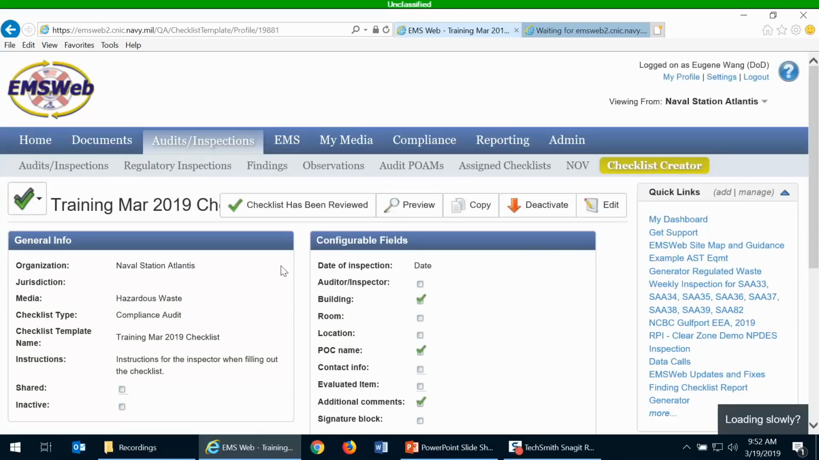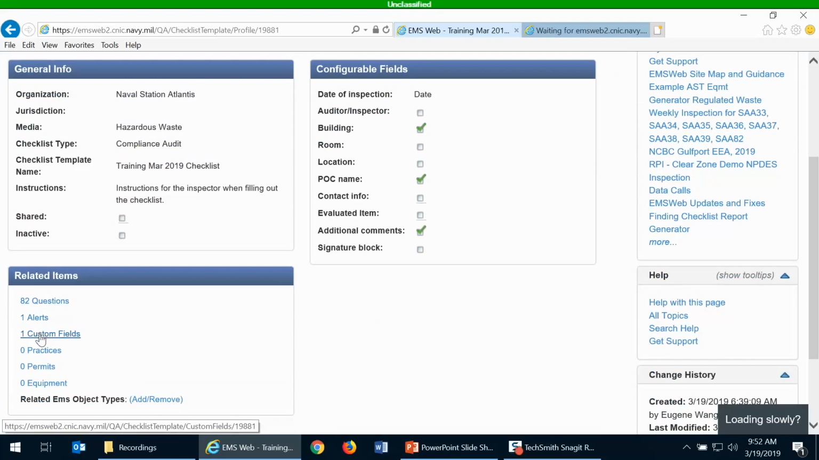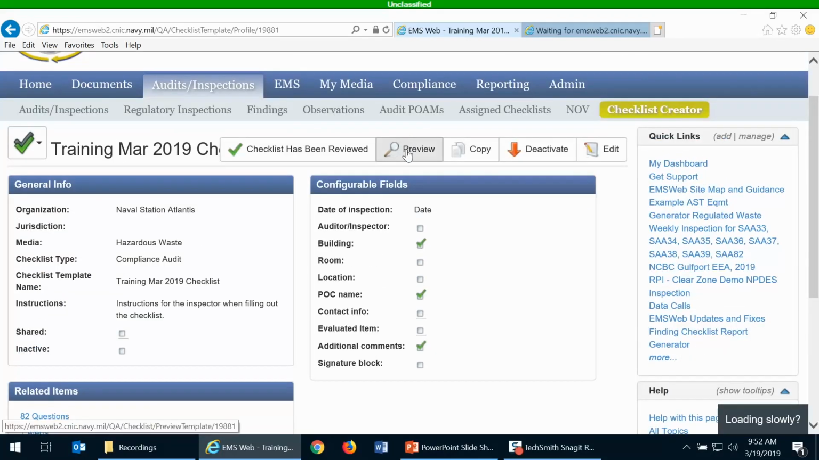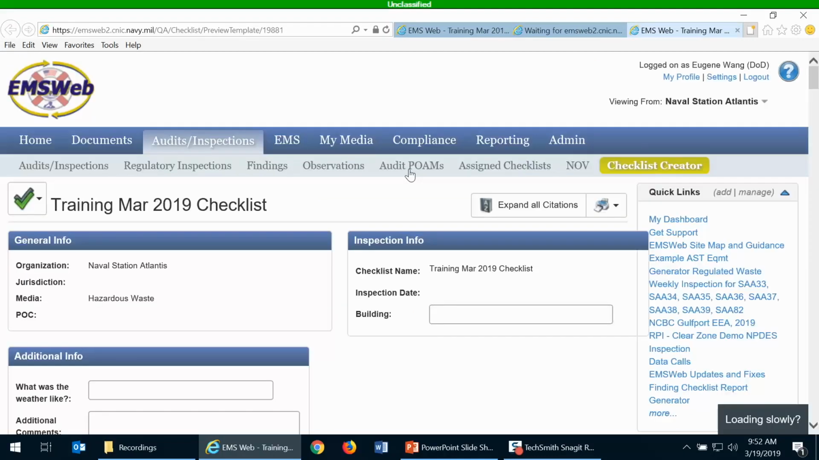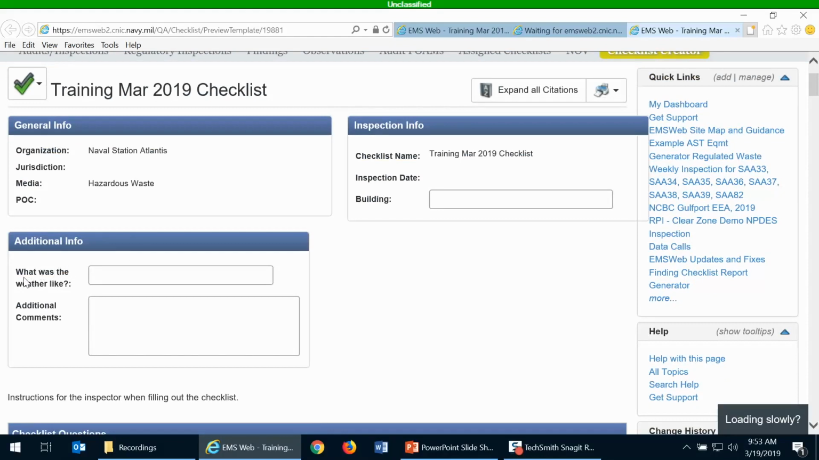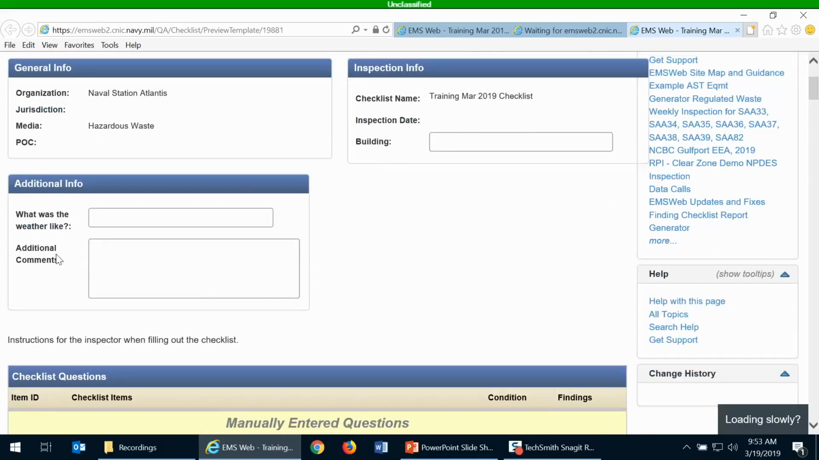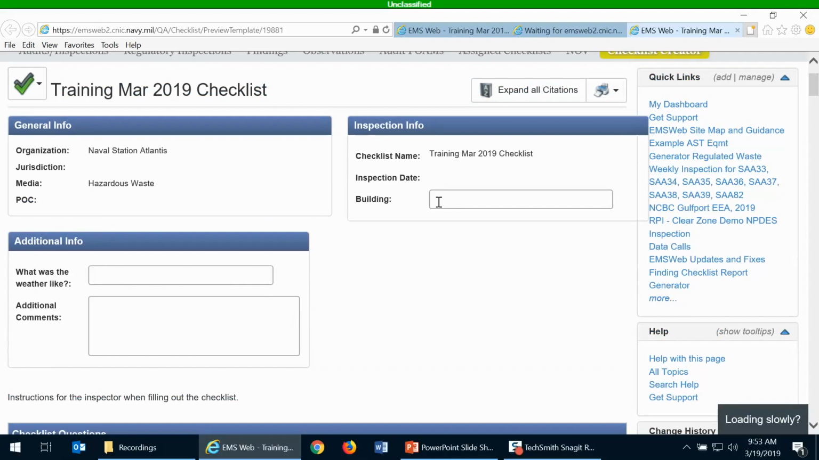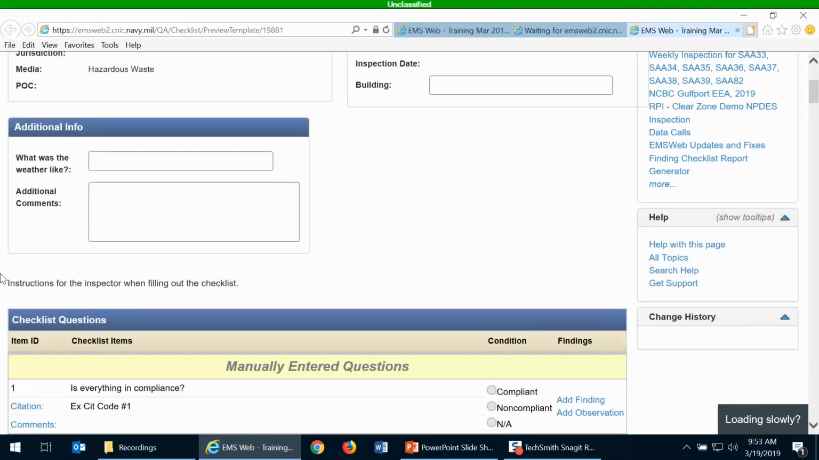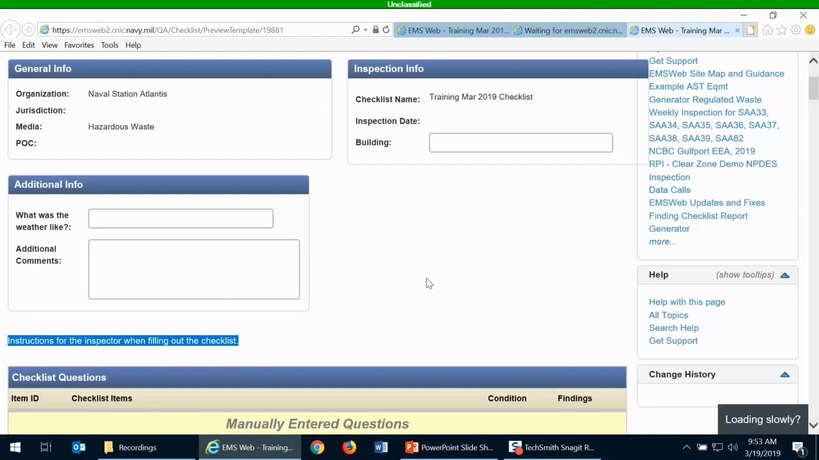Okay, so then I've created my questions, set up my alerts, set up any possible custom fields. Now I'm going to preview this. And so that opens up in a new tab, and it will show me exactly what it will look like when it is being filled out by a user. So you can see here is the custom field that I entered in. Here is the additional comments that I marked as being added, as well as the building. Here are the instructions that I entered when I created the checklist template.